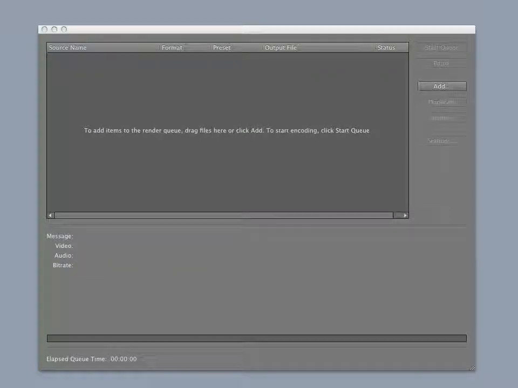Well, hello there, Tom Green, and I'm here to talk to you about the new Media Encoder that comes bundled with Flash CS5. There have been a couple of interesting changes to it, and you really should be aware of them. So let's get started.